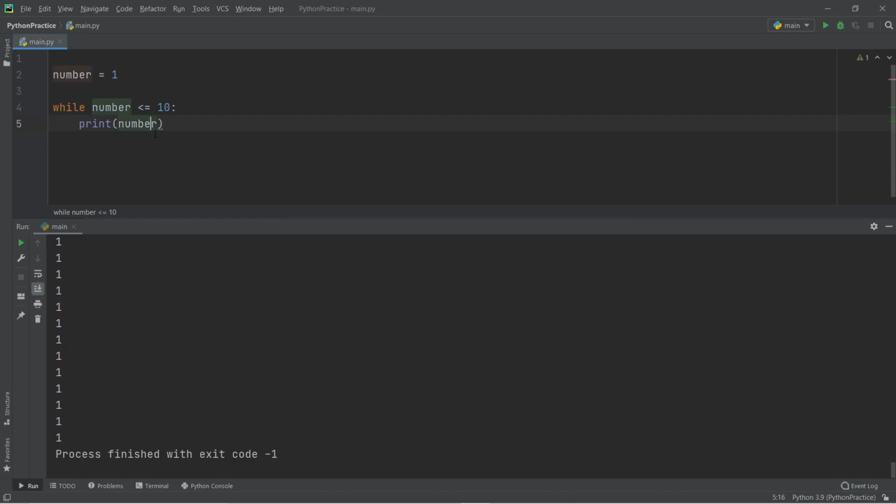What it's doing here is you are setting the value of number to 1, and you're saying to Python that while the number is less than or equal to 10, then do this. This is going to run forever until you stop it, because this number is always going to be less than 10. So something else you can do is say that for however long that runs, I want you to print the number, but I also want you to add 1 to the number.